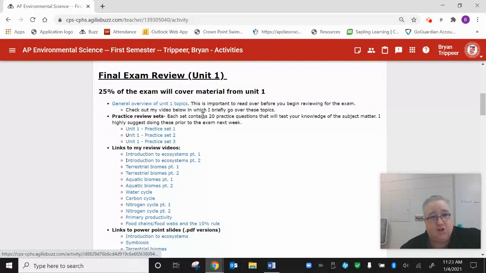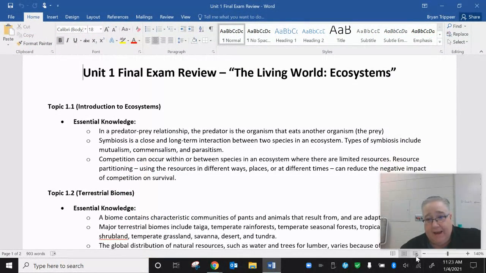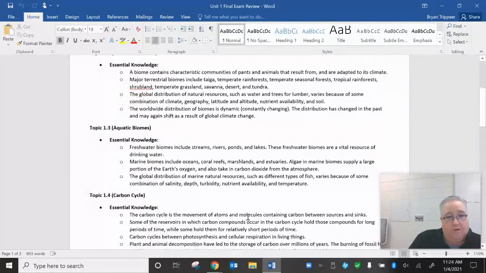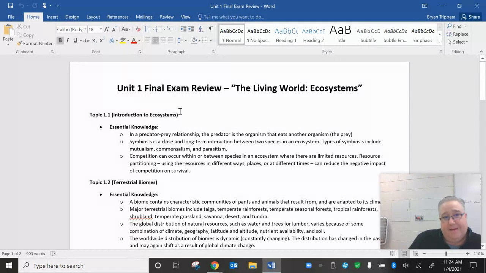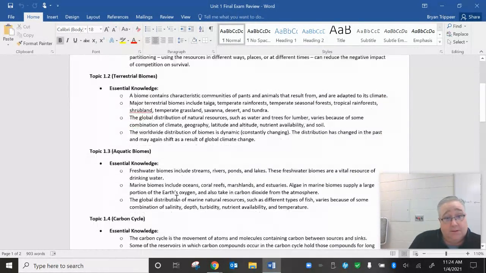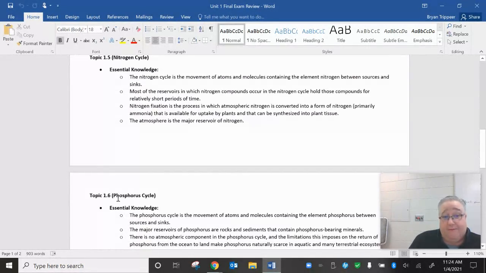If you click on that, it says general overview of the Unit 1 topics, and it's going to take you to this page. I'm not going to read through this entire thing with you, but I think it's important to look at before you start reviewing, just to give you an idea of all the topics that we went through. For example, in Unit 1, we covered ecosystems: a brief overview of ecosystems, biomes, terrestrial and aquatic biomes. It's been a while since we've covered that stuff. Then the carbon cycle, the nitrogen cycle, the phosphorus cycle, which I didn't cover in class very much.